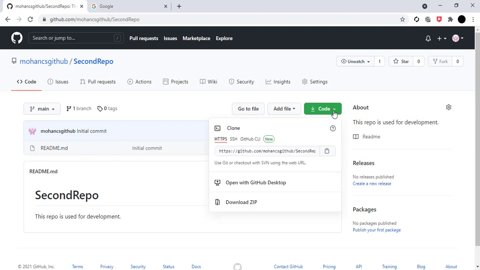and there are various ways we can clone, and these are HTTPS, SSH and GitHub CLI. These are the various ways we can clone the repo to our local machine. As of now I can use the clone type called HTTPS, and using this URL under HTTPS, I can take the files available in the second repo repository to my local repository.